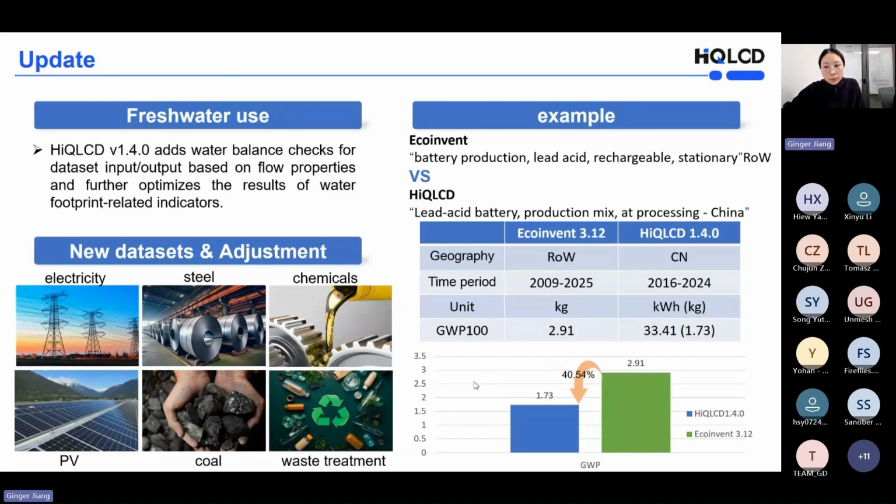And here is a small example about lead-acid batteries. As you can see, for the same reference product, HiQLCD is much more accurate in terms of geography and time period. Since it is based on local Chinese data, the calculated GWP result is significantly lower than the average for the rest of the world.